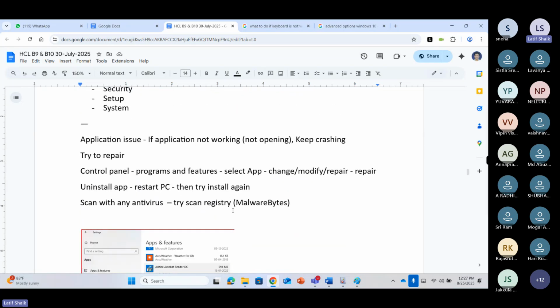Try repair first. After repair, if the application is still not working, what to do? Uninstall that application, restart your PC, and then try to reinstall the application. One more thing is important.